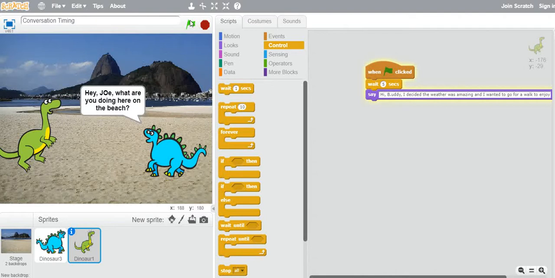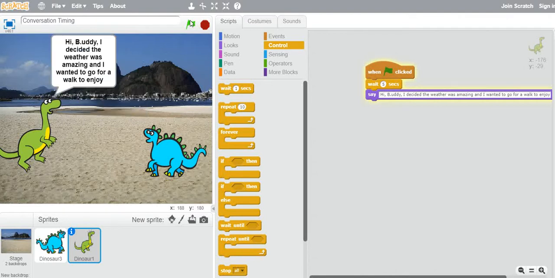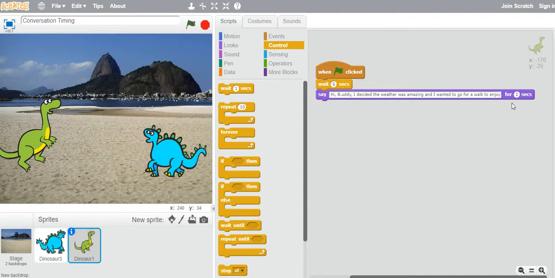Hey Joe, what are you doing here on the beach? Hi buddy. What's wrong with that? Well, I didn't put it on longer than 2 seconds, and so I need to. And I did notice there's a lot of spelling errors or grammatical. I think I capitalized when I shouldn't have, and a couple other things. But you'll get the idea. I think I put a period where there shouldn't have been one.